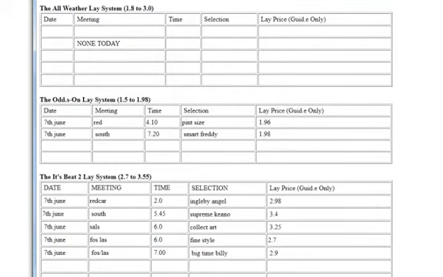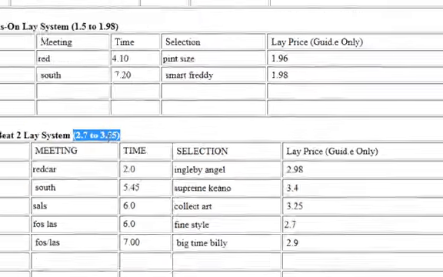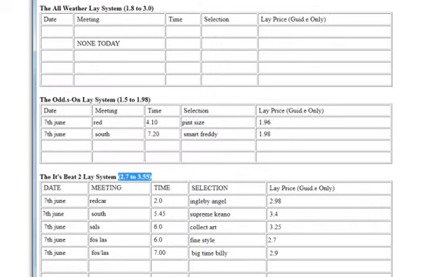Today is Tuesday the 7th of June 2011 and there's 7 selections today. And if you notice, each system's got a range of prices. Now the bot knows to keep within these ranges. If the price drifts out on Betfair, outside of this range for each one of the systems, then the bot won't lay it basically.